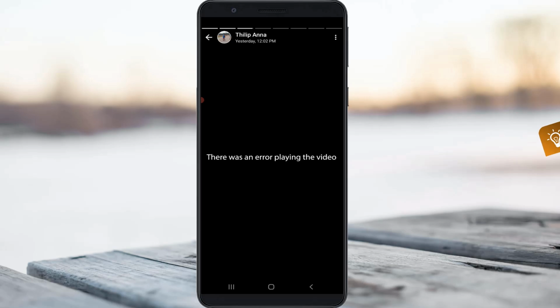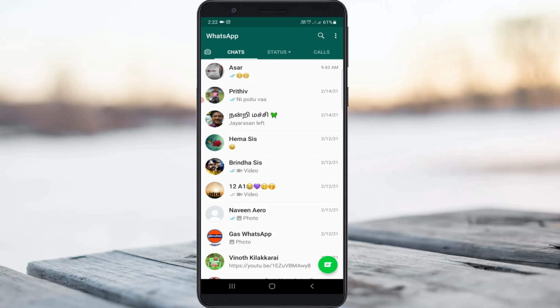So today I got the following error notification while I tried to watch my friend's WhatsApp story, and it shows there was an error playing the video. This error message only occurs if I try to watch the WhatsApp status. So anyway, if you have the same issue, just follow me, friends.